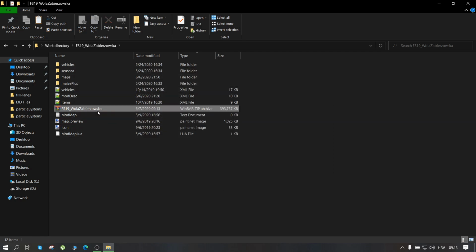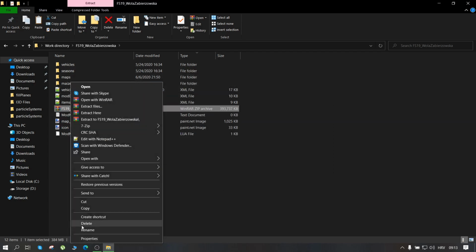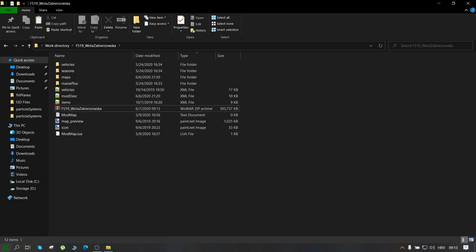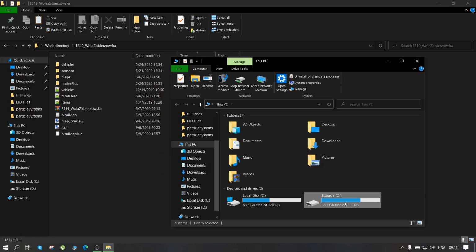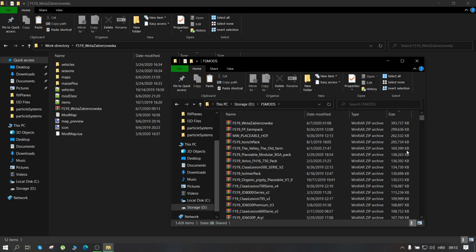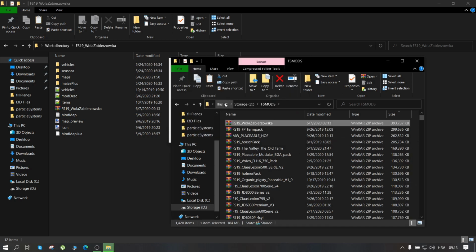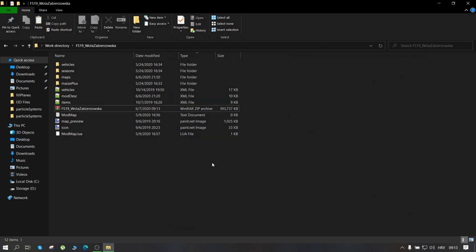Here it is. And now simply copy that zip file to your mods folder. For me, it is on the D drive. For you, it will probably be in the documents folder. And now try to test it.